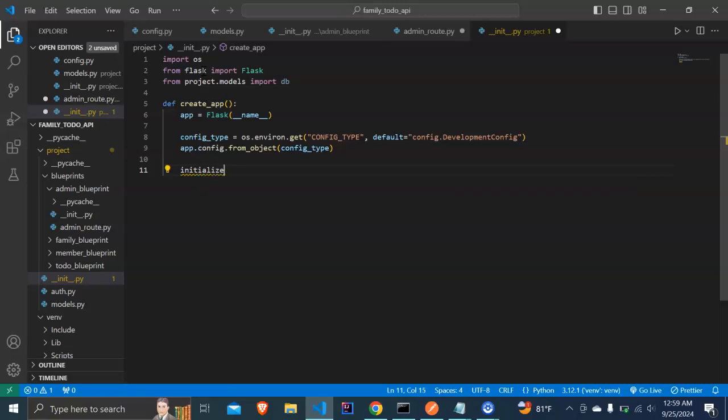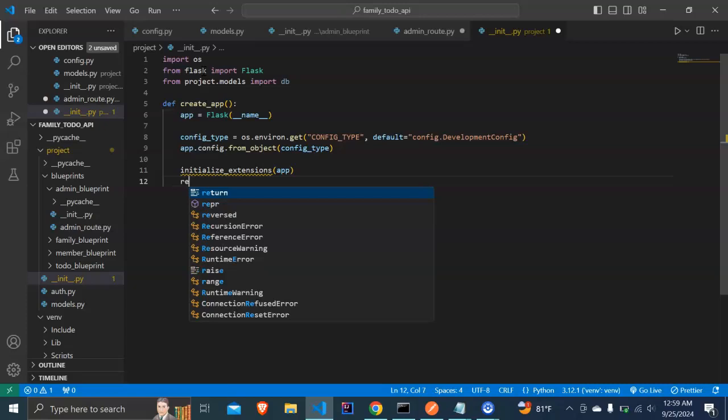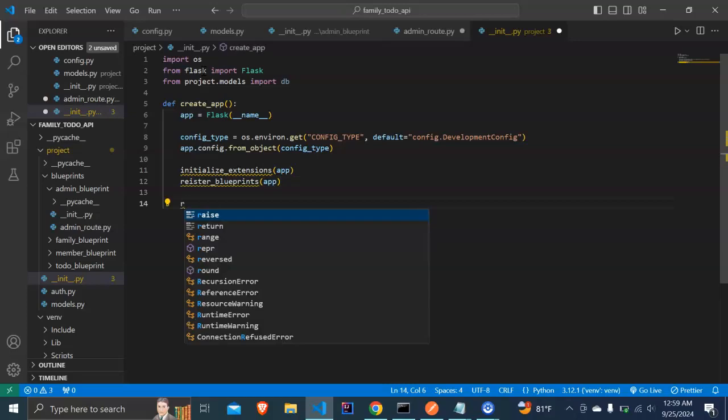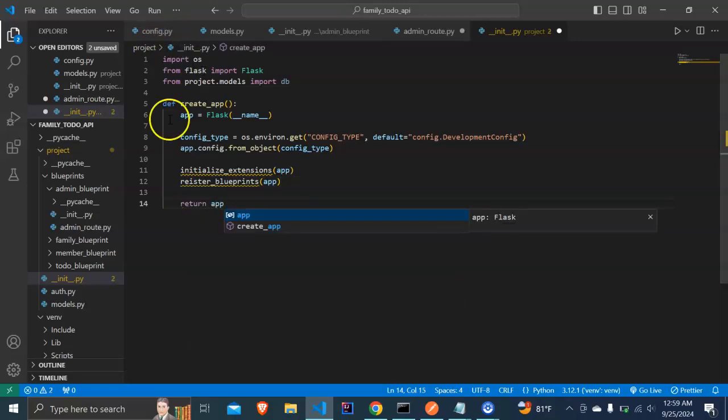initialize extensions, pass in app, and we're going to say register blueprints, and also going to pass in app. And we have to create these two functions, so we'll do that real soon. But for now, let's say return app. Let's fix this. Use a G.